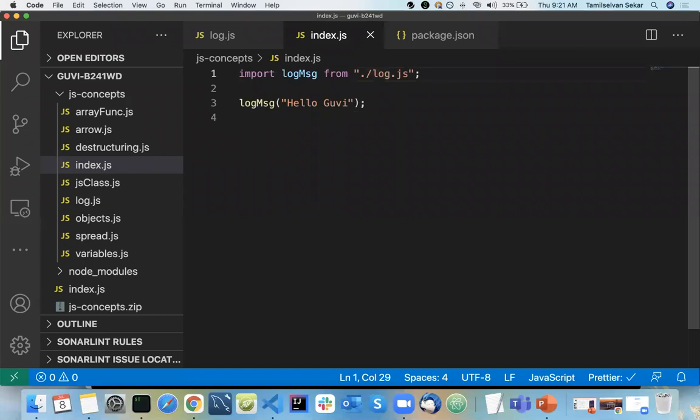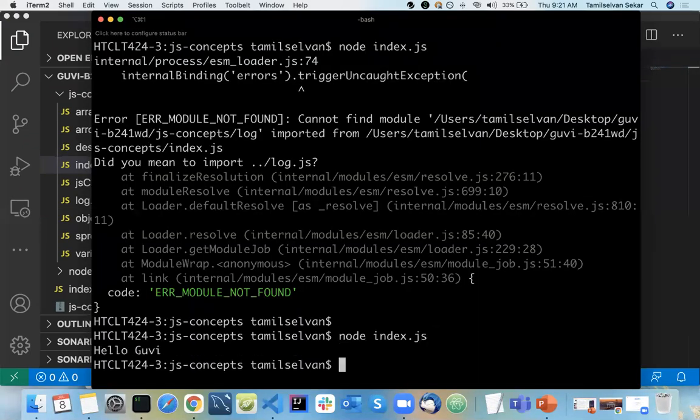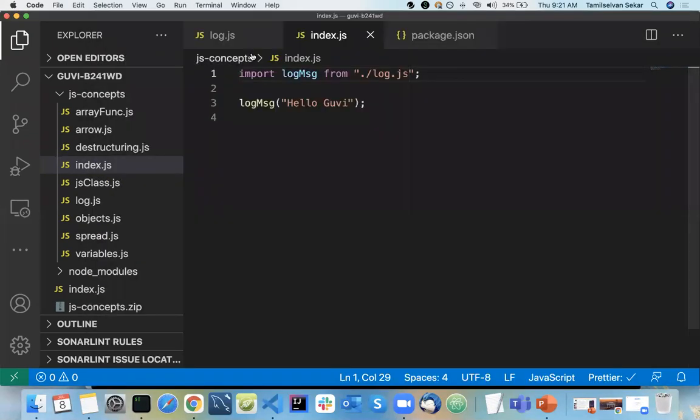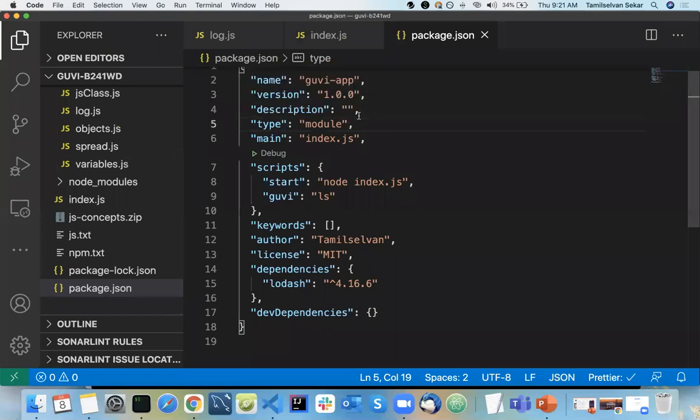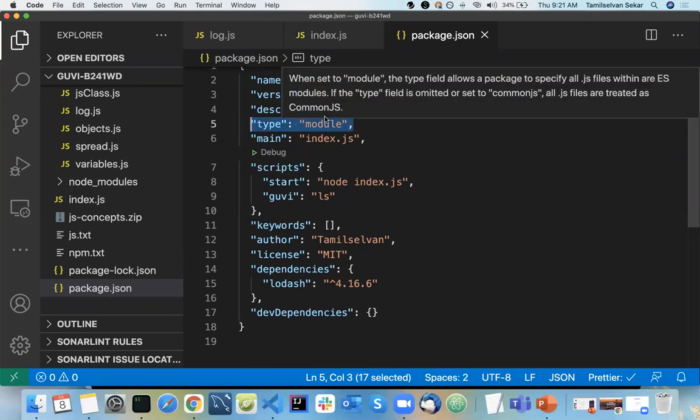Okay, so if I do this, here, what's happening is I set a configuration called type equal to module. This is a configuration we basically set when we use ES6 concepts.